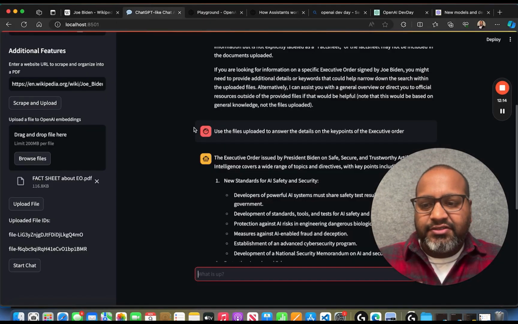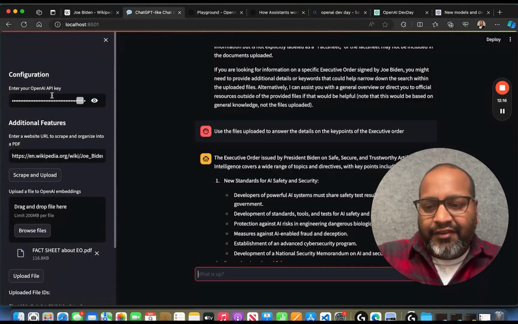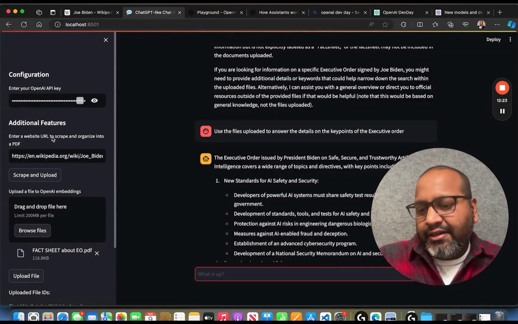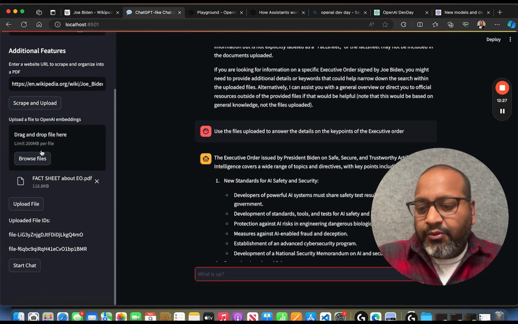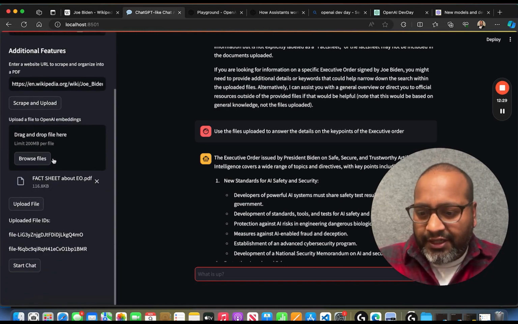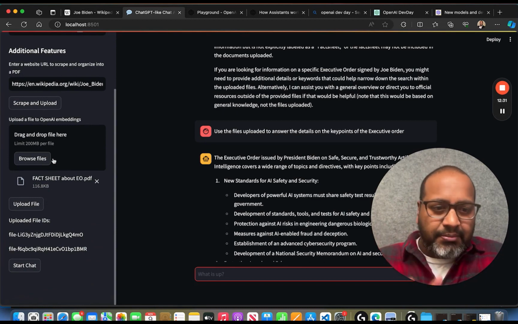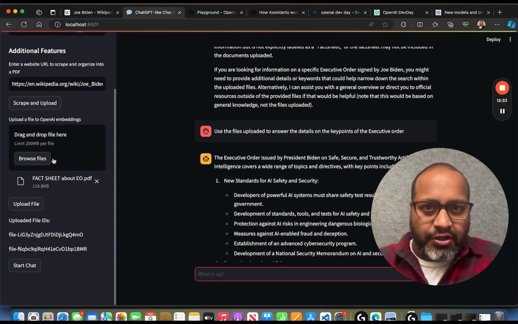All right, in our Streamlit app, as you can see, we have a sidebar where we're getting some OpenAI keys. We're going to get a website URL so we can scrape and get some data. We're also allowing users to drop their own files. Obviously, there's a lot of state management going on. I can kind of show you how that works.